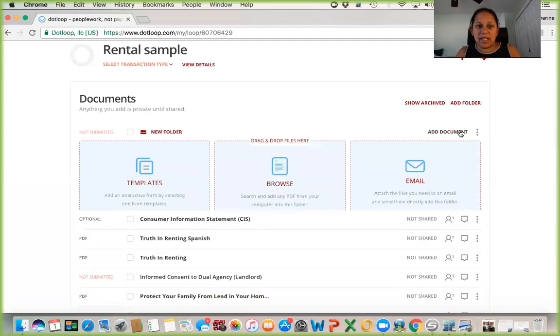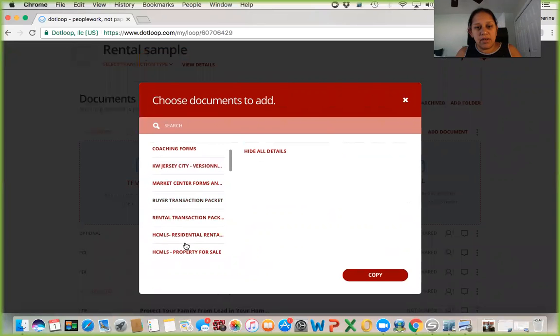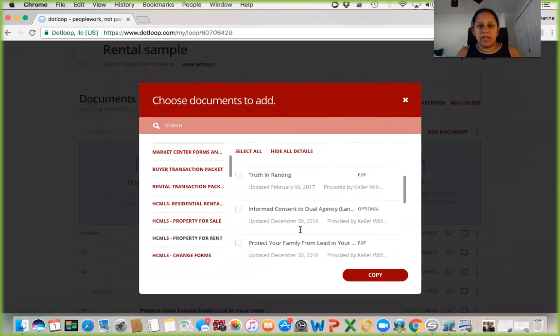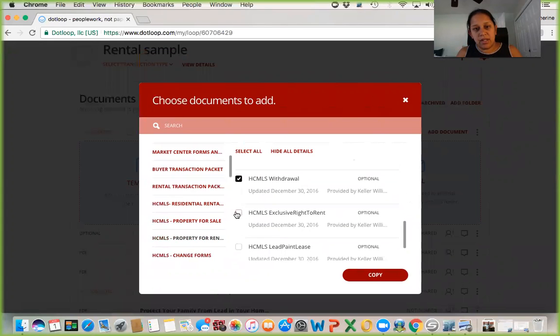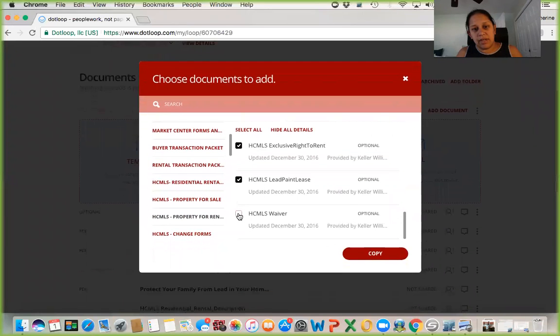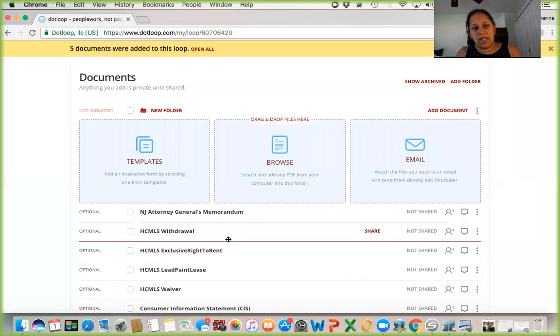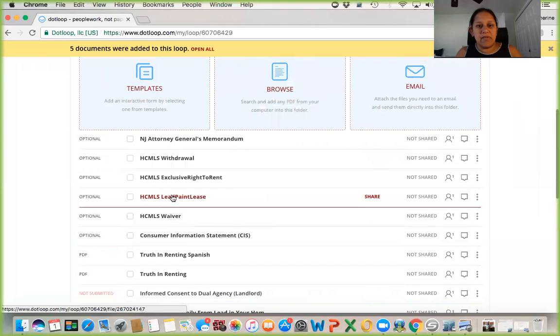So you just hit add document, templates, property for rent, right? Okay, all of this stuff. So I added all of those in too. All right. Now, when I go in, do the lead-based paint form, watch this.